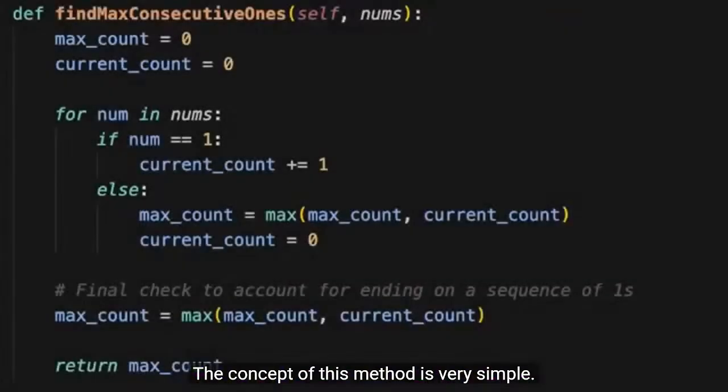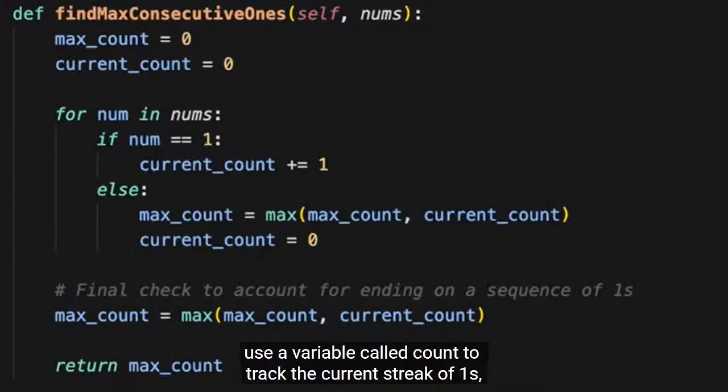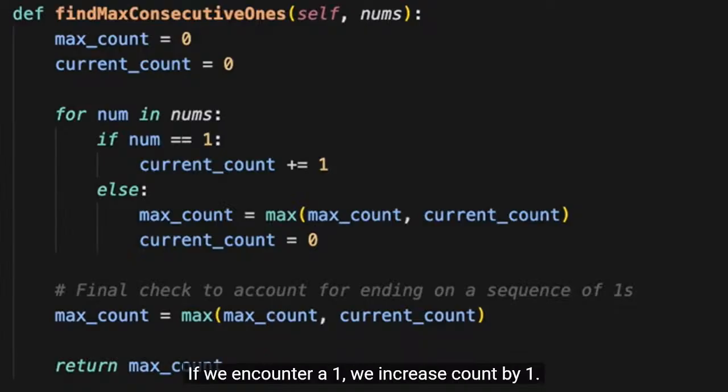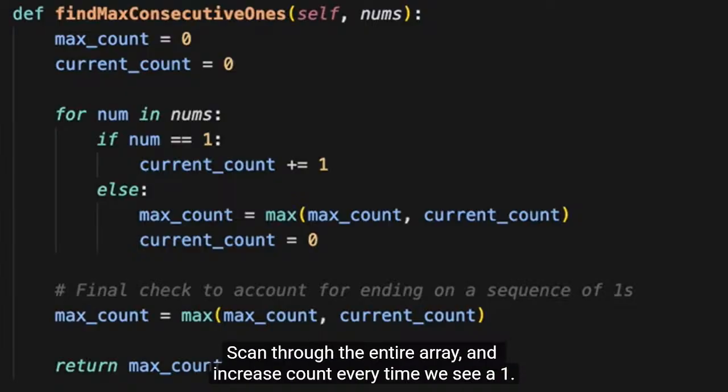The concept of this method is very simple. We just need to go through the array, use a variable called count to track the current streak of ones, and another variable max count to store the longest streak we found so far. If we encounter a 1, we increase count by 1. If we encounter a 0, we reset count to 0 and move on to the next element. The core concept of this method is to scan through the entire array and increase count every time we see a 1. When we see a 0, reset count to 0.